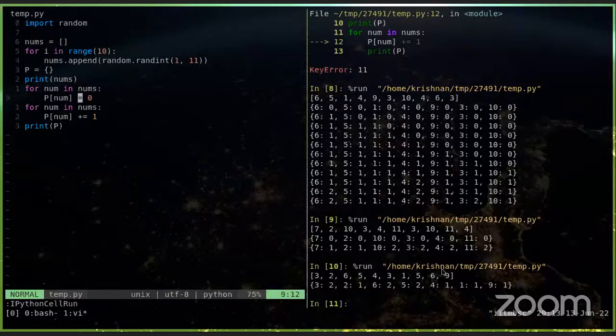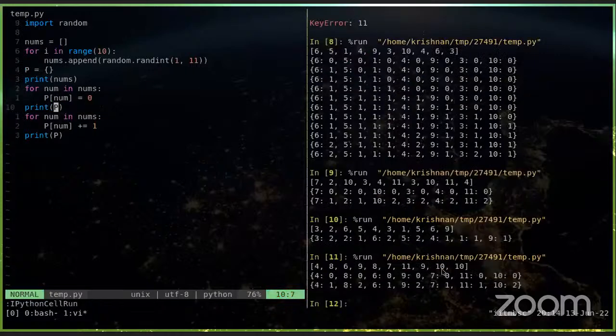Sir, can you give a print after p of num is equal to 0? Can you give a print of p after? Everything is 0. Sir, even the repeated items are all counted as 0. If there's 8 once and 8 again, will it give 2 keys for 8 with 0, or will it give only one key? Only one.